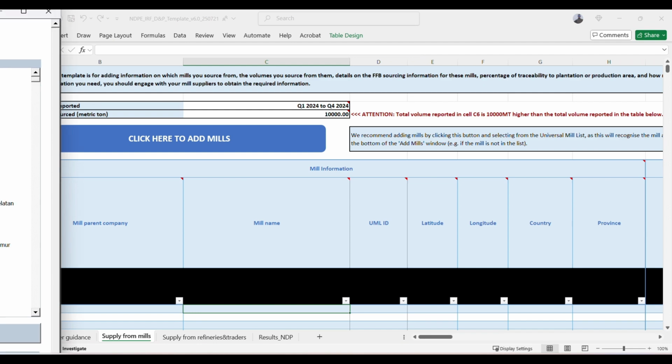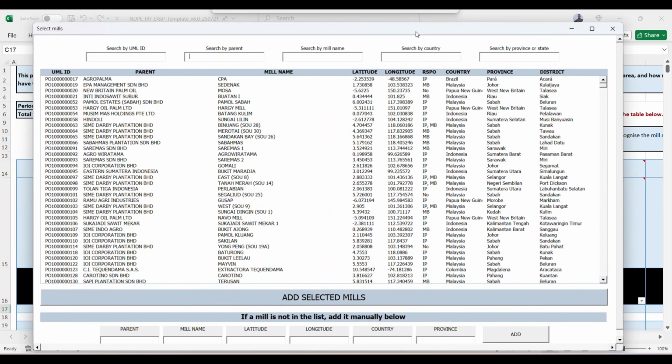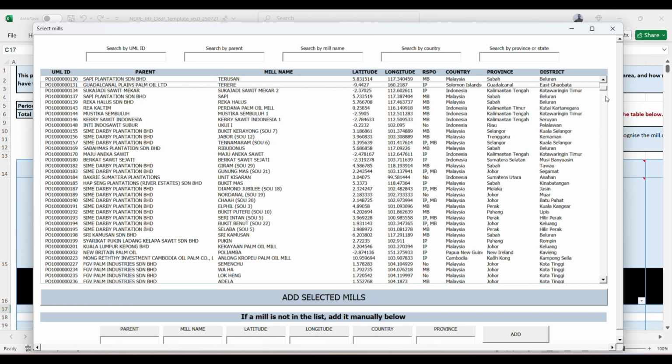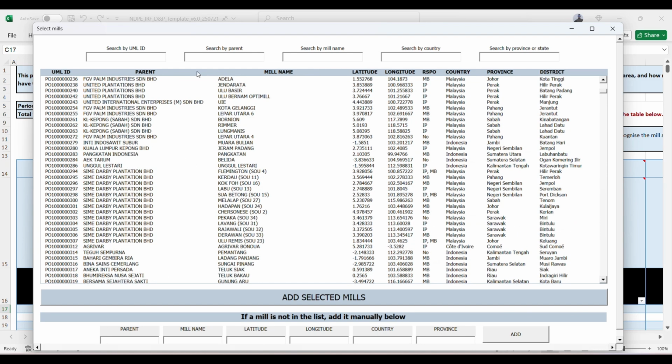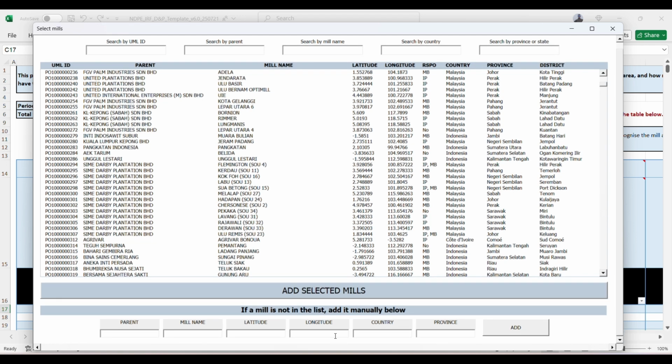When you click this button, a pop-up will appear. And this pop-up is the universal mill list. You're able to scroll through the mills to look for the mills you'd like, as well as using the search boxes up at the top here. If you can't find the mill on the universal mill list, or it's not listed, then you are able to add the mill at the bottom here by entering the details into these boxes and then clicking add.